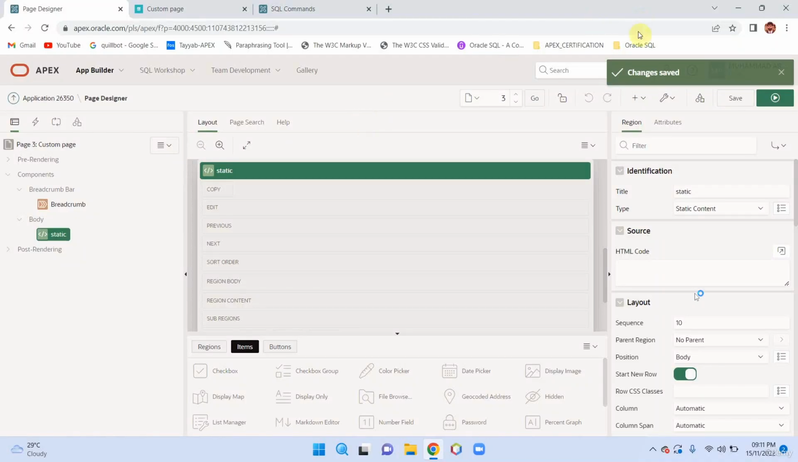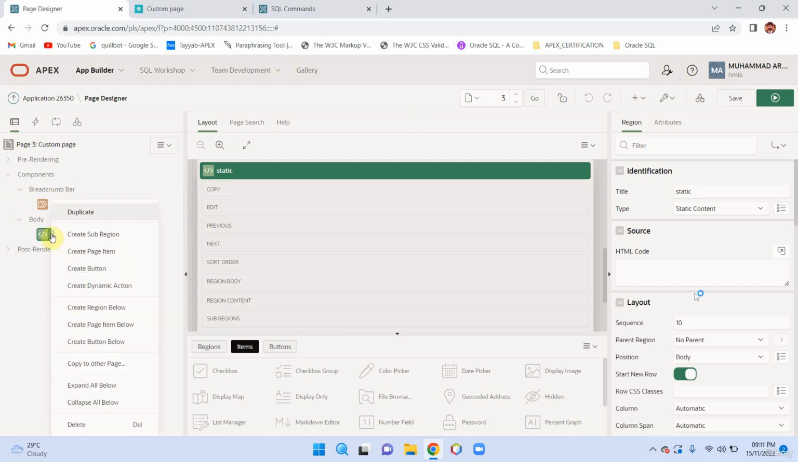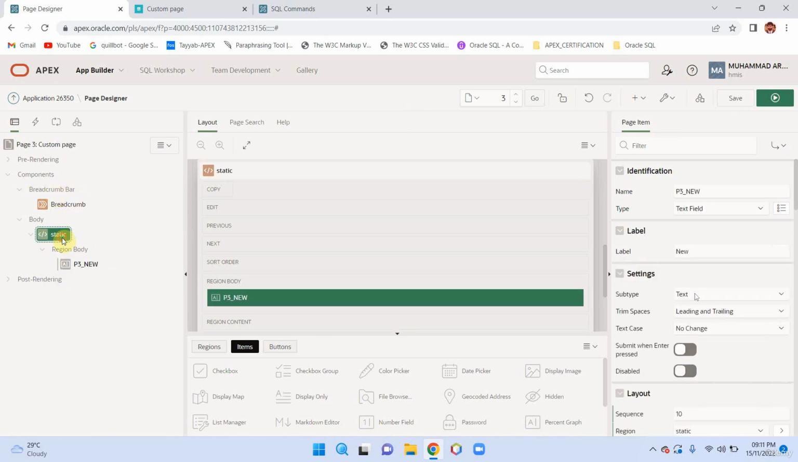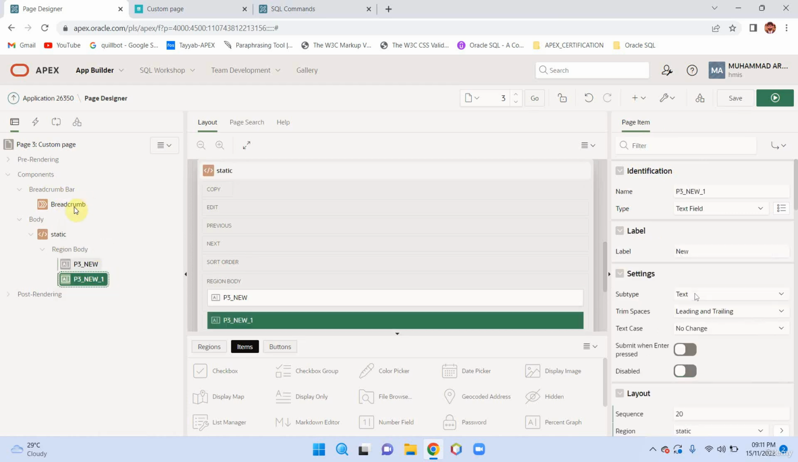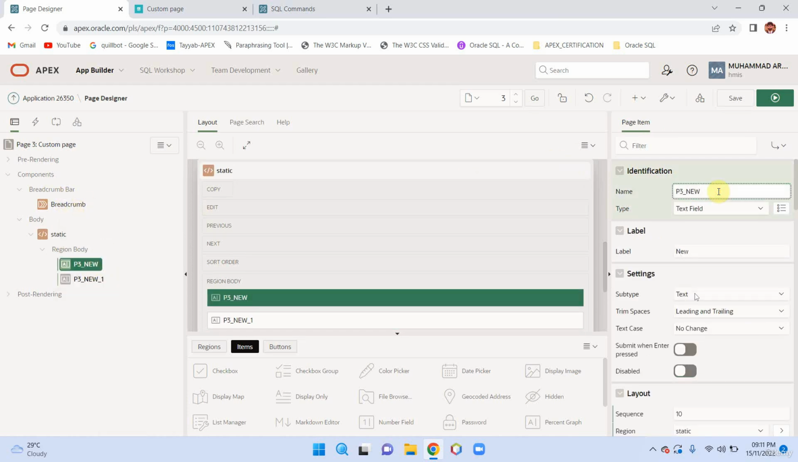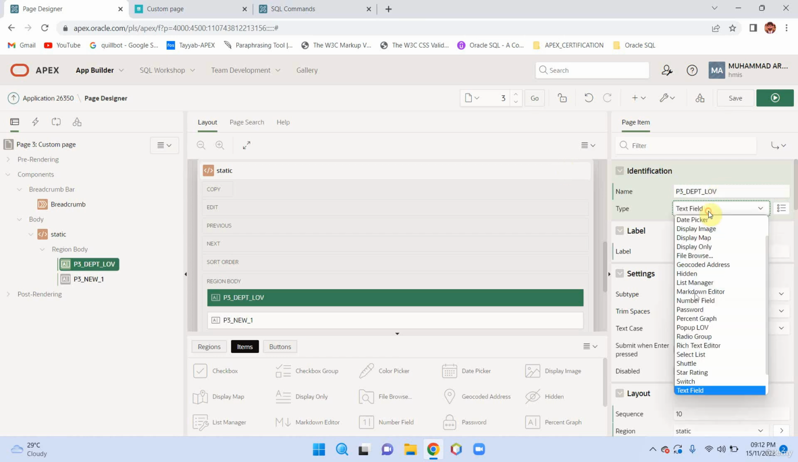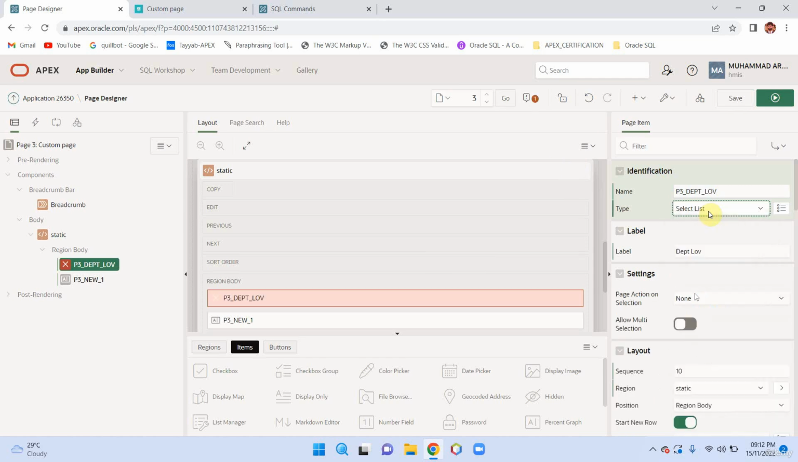Hello and welcome back. In this lecture, we will see how we can enable or disable page items using JavaScript. So let's start. First of all, we will create two page items, first one and then second one. The first page item is a select list of departments, DPT LOV, and the type is select list.